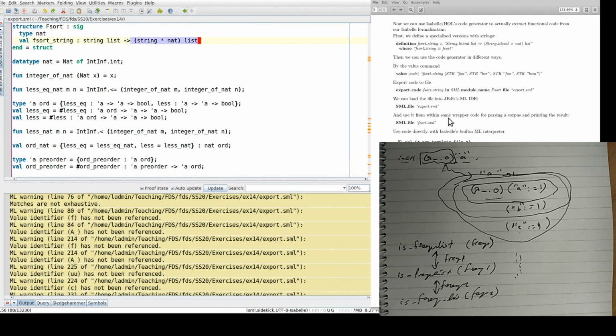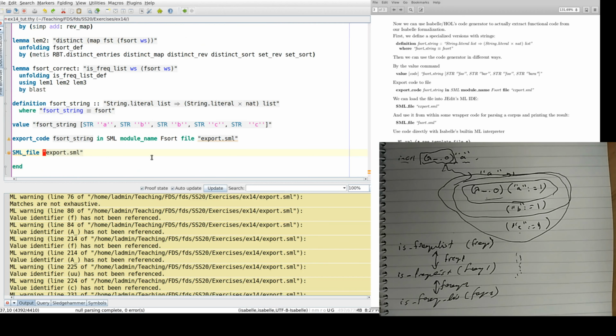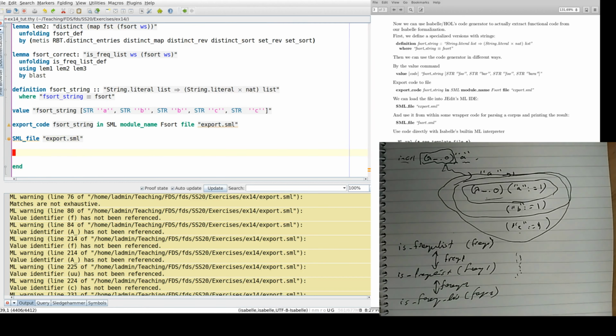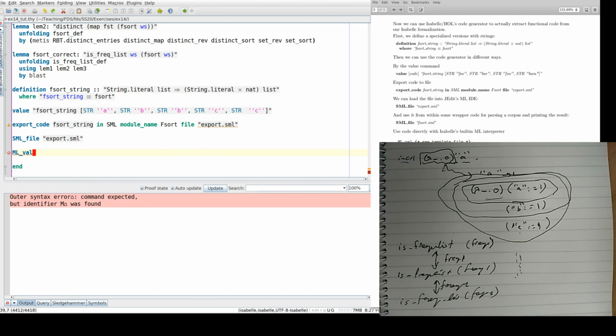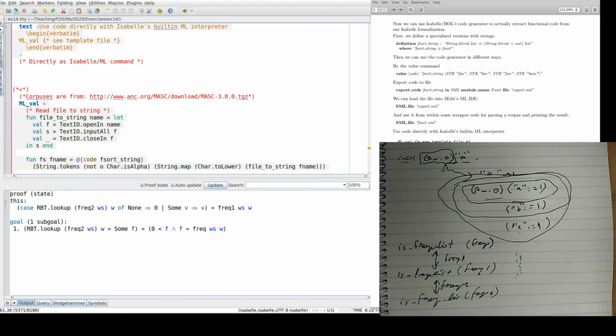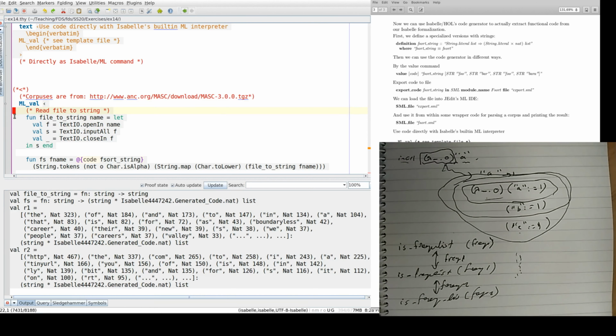Let me just run that SML function here. F-sort string. Okay, we need to import that module first. So here I will actually, but I'll not implement that function here. I'll just show you the function. So this is a wrapper. I will not implement the wrapper here. I will just get this.